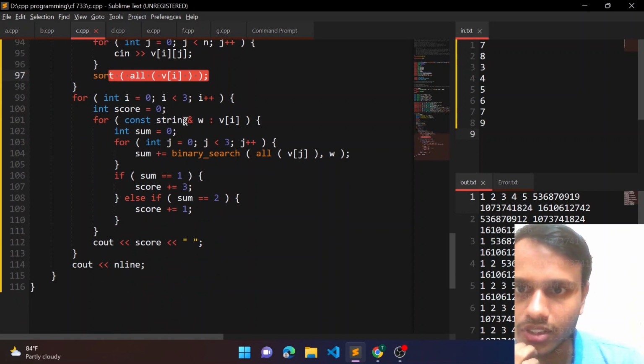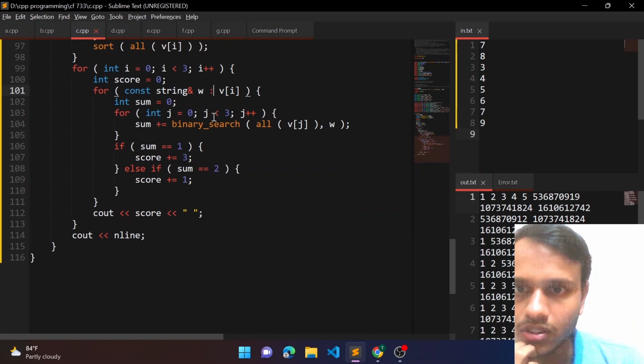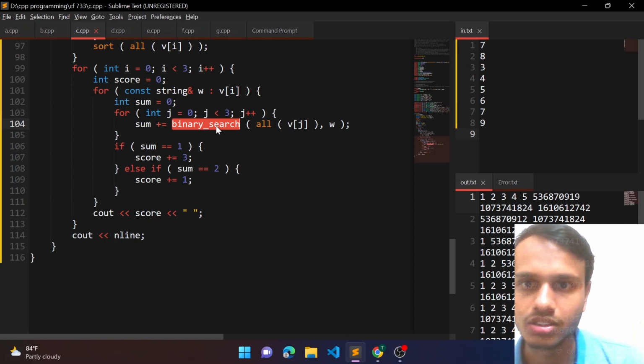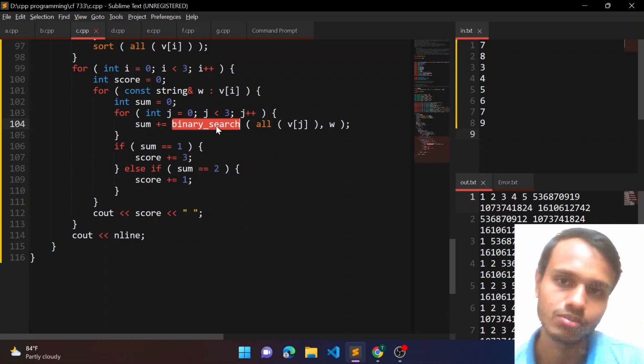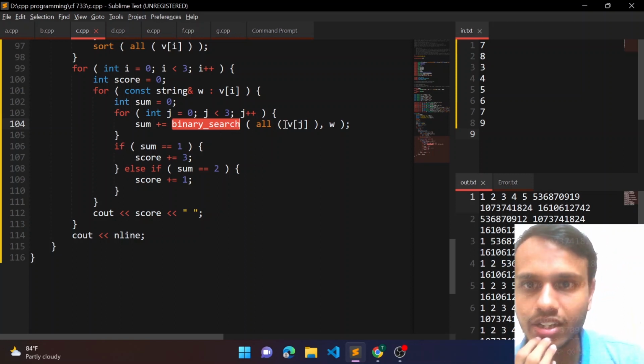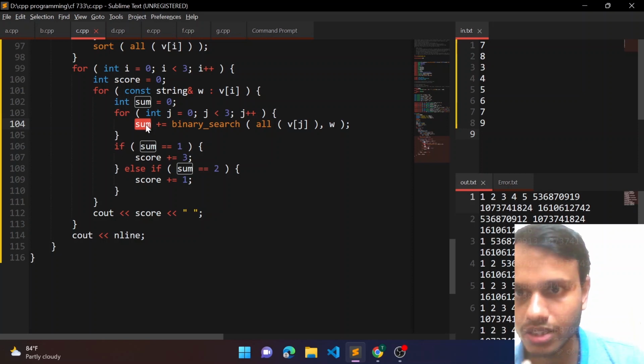So in the code, I have first taken the input and sorted all the names for a particular person. And then for each word, I am doing a binary search for basically all the three persons, like the names that all the three persons have given, and finding out if those words contain the current word. So the value of sum can be at most 3 when all the three persons have given the same name. So in that case I am not doing anything.